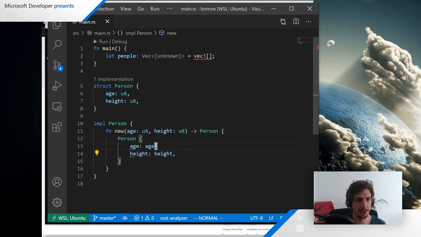Now a neat thing that Rust stole from JavaScript is that when the field name and the variable name are the same, you can just go ahead and do it like this. So this is equivalent to what we had before as a shorthand. All right.